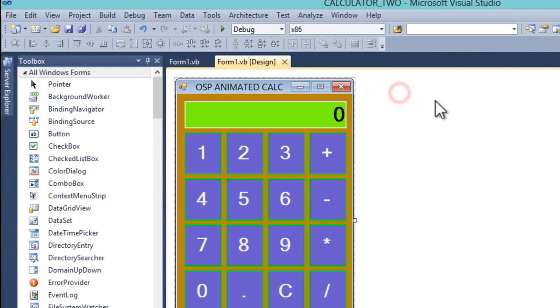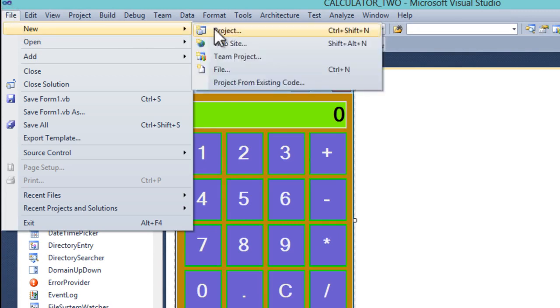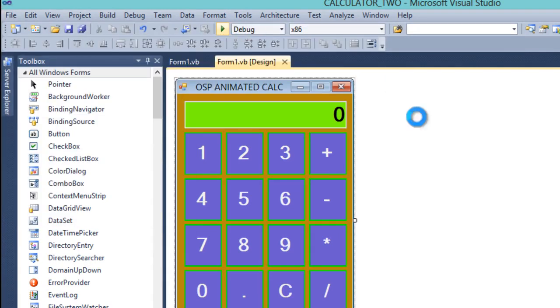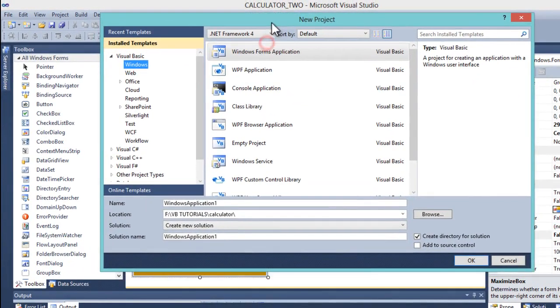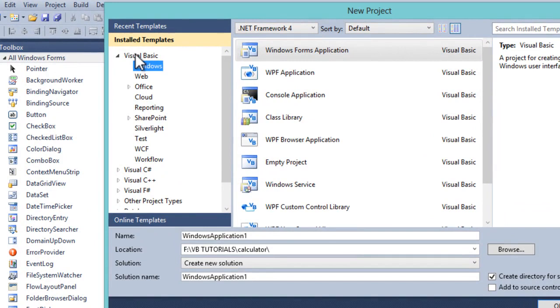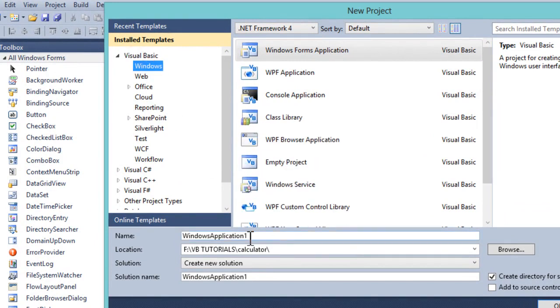Now if you are new to Visual Basic, please just come in. I'm going to just open up a new one. Just go to file, new project, click there. Now make sure you select what is known as Visual Basic. So I'm in Visual Basic here. Come and select Windows because I'm making a Windows application.